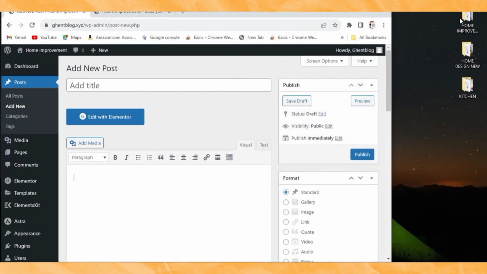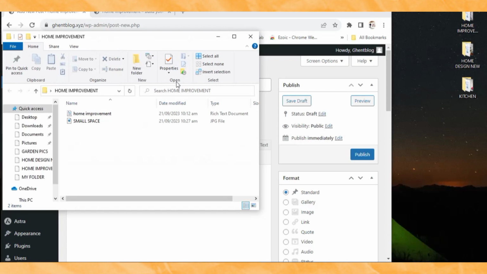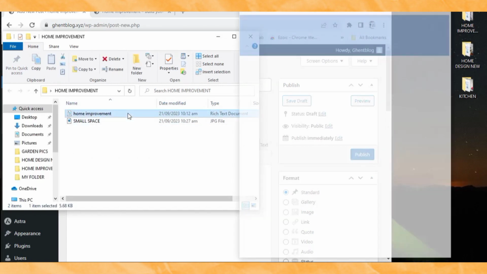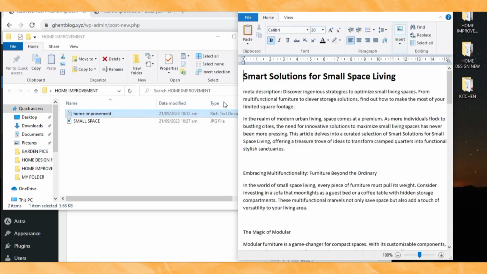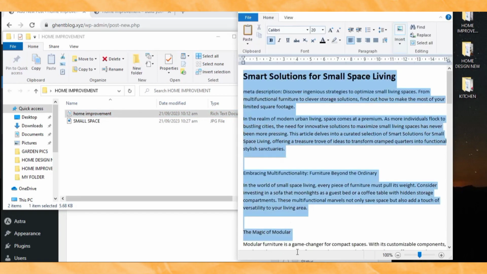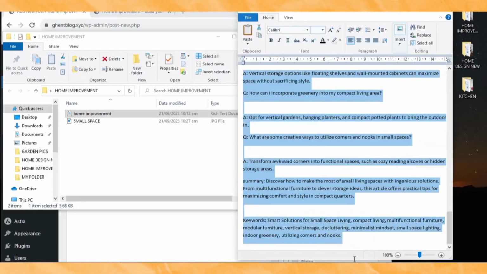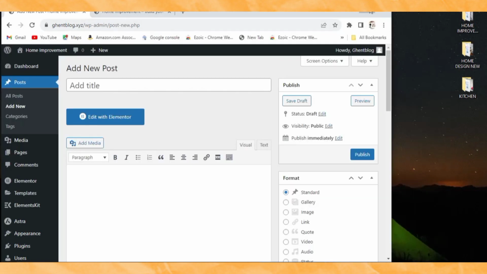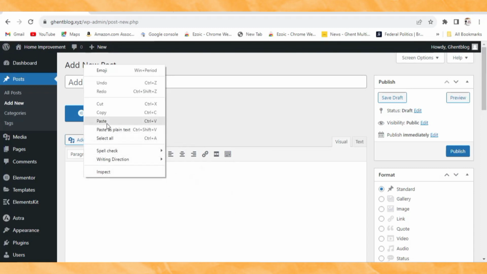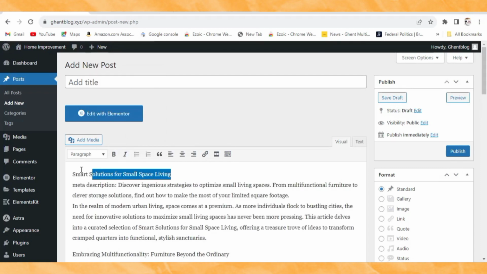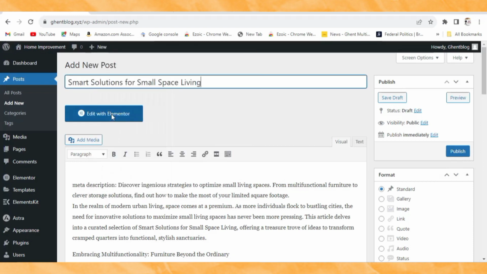So let me take this one from home improvement. Let me copy this blog post from my computer, and then I'm going to make sure that I bring it here, and then let me just paste it here. I'm going to remove the title and put the title at the top here. So as I paste it, I'll be removing the title and then I'll put the title here.